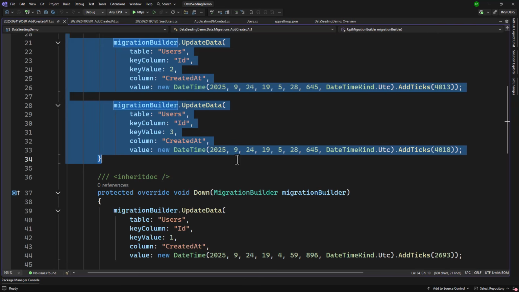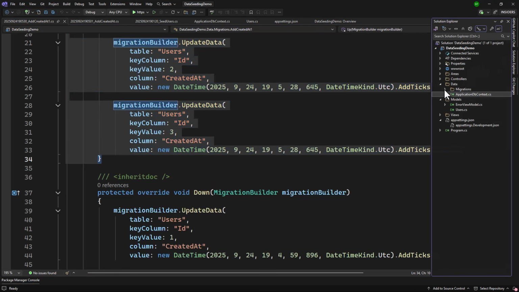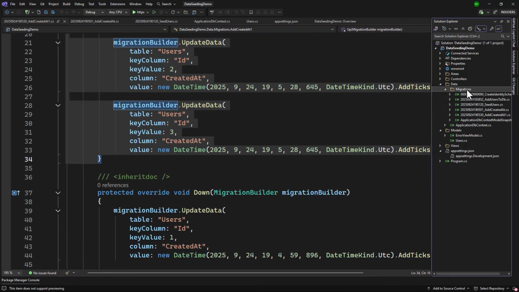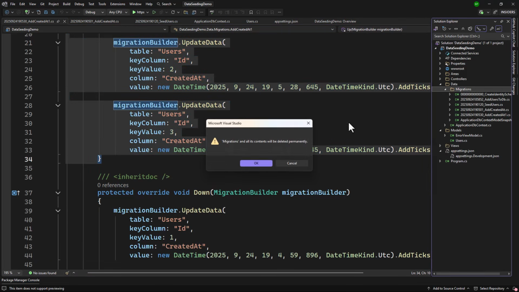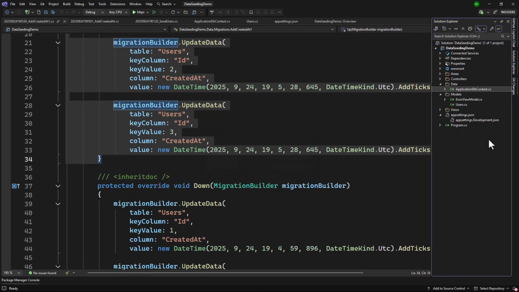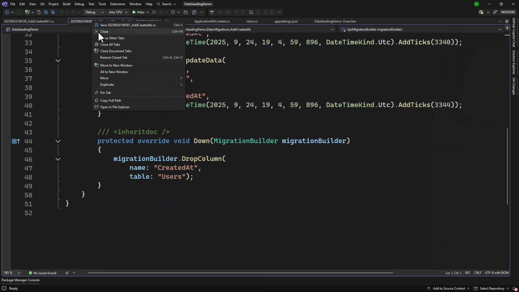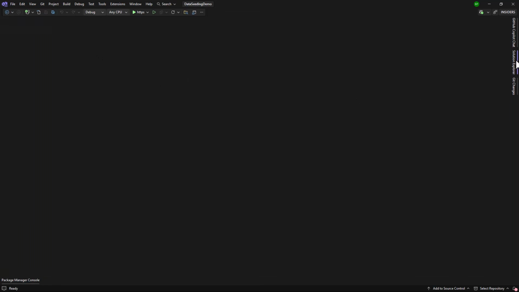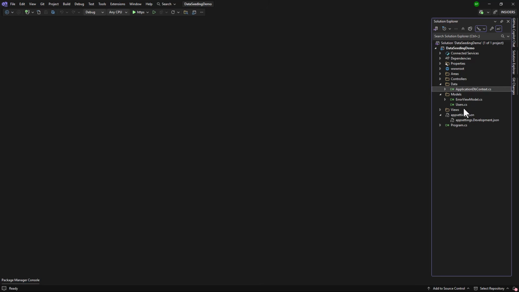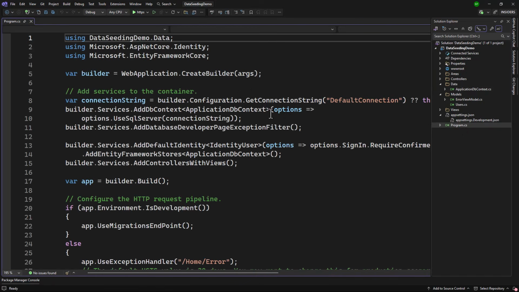That is not ideal. This issue is resolved with the new seeding method that is provided by the .NET team. Let me walk you through that. For that, right here where I have the migrations, let me delete all the migrations that we have. We will start fresh. Perfect, all the migrations have been deleted. Let me close everything and we will open program.cs.